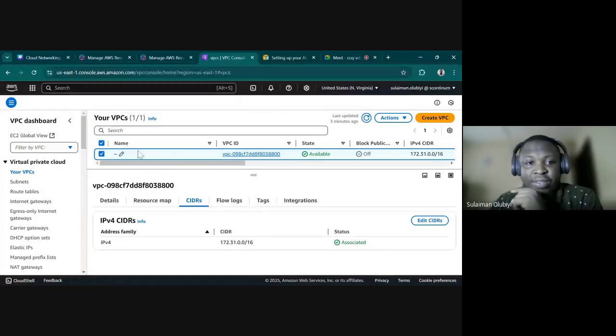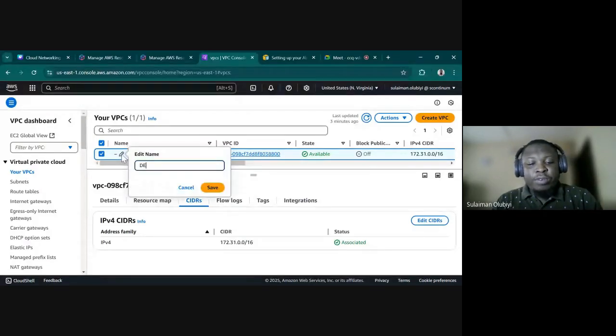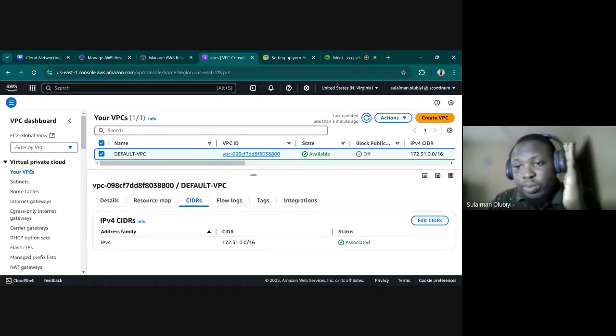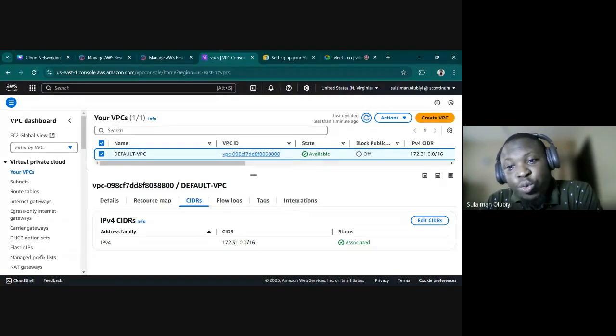One of the best things to do is to just come here and name it default VPC, and you save. So this gives you clarity, okay, this is my default VPC. You won't have any mismatch. Another thing is that you notice your VPC ID. Everything in AWS comes with an ID, your subnet ID, your VPC ID, just like your ID card. When you are in school, they give you a matric number. Some lecturers will say, I don't want your name on your script, just give me your matric number. So that's the same thing as your ID.